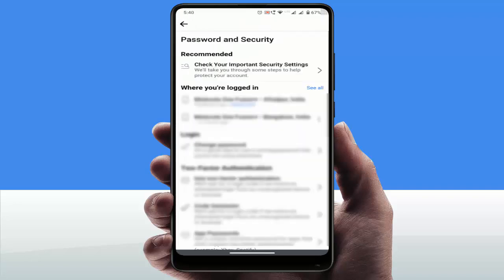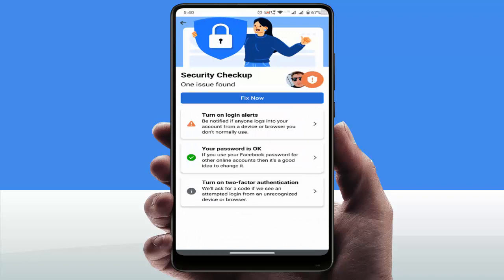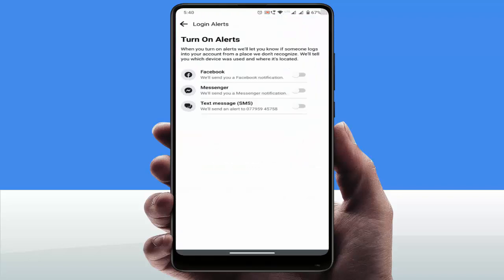Just tap on it, and here you can get the option Check your important security settings. Just tap on it, and here you can get the option Turn on login alerts. Just tap on it, and here you can get the three options to enable login alerts.